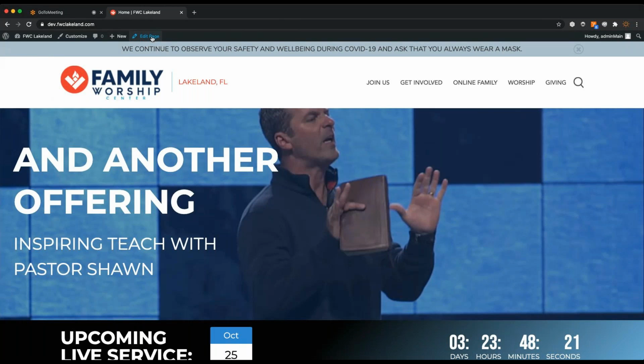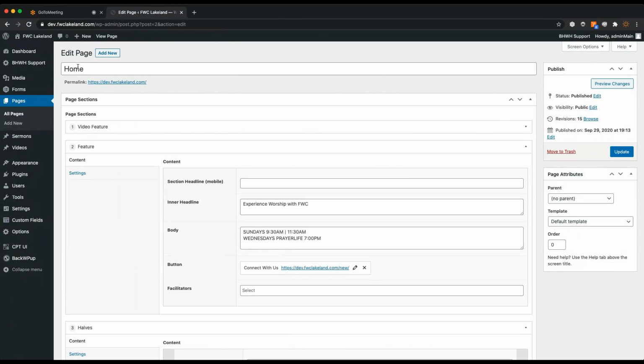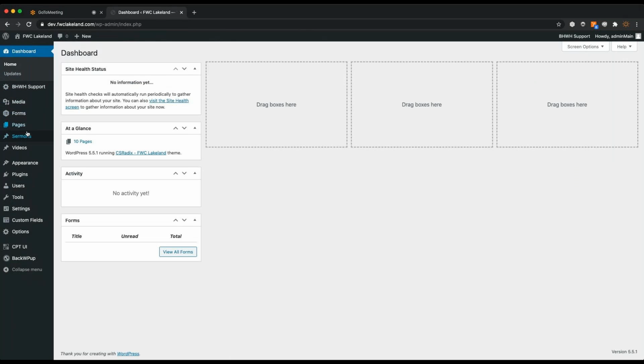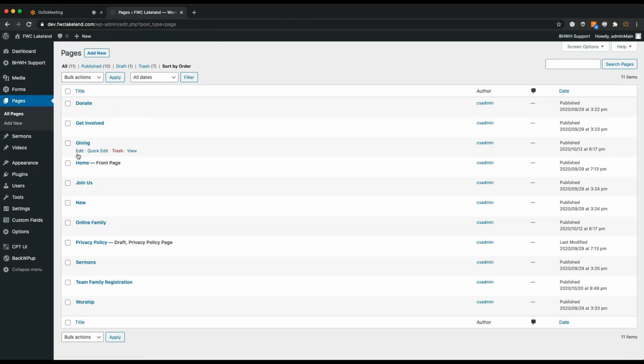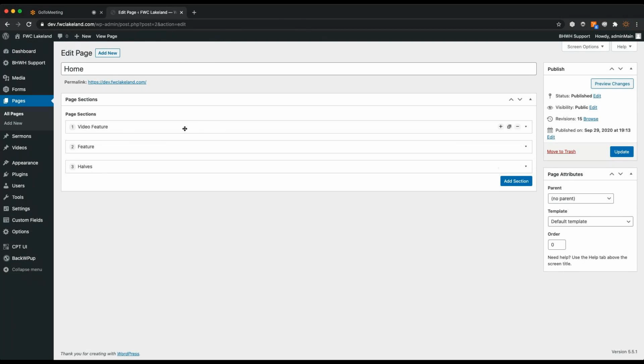So if I were to click edit page on the home page, that's going to take me directly to the home page right here. The other way to get there from the dashboard, which I'll start back at, is to just come down to pages, click on all pages, and select the home page. All right, and that again gives us the home page. So let's go in depth about these sections and how they all work.